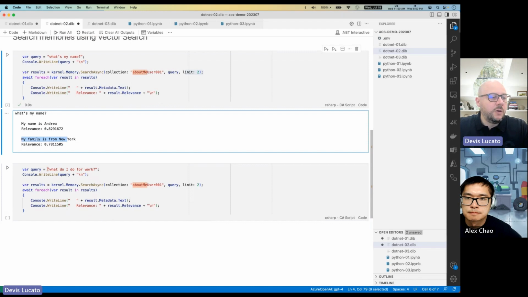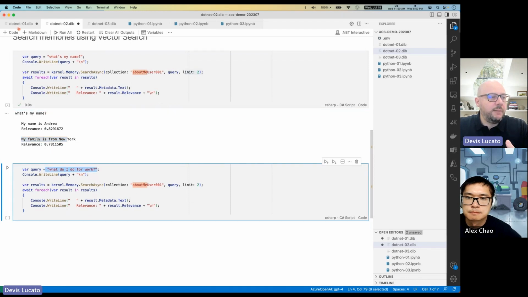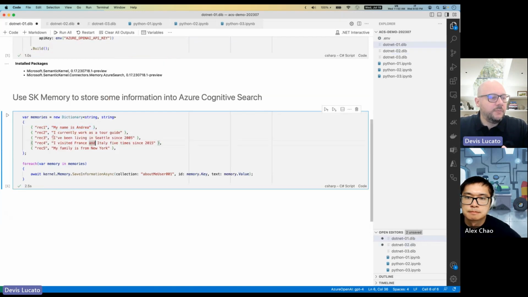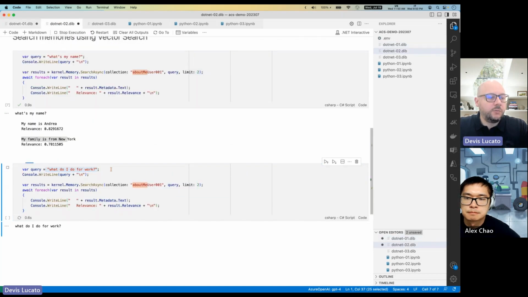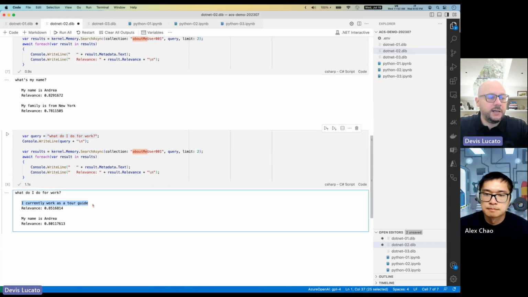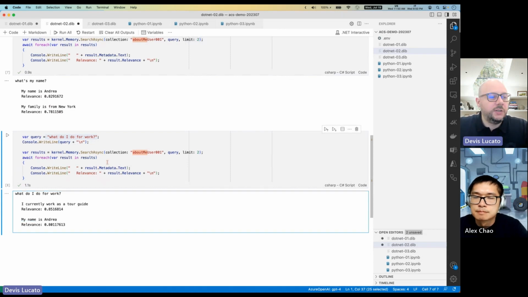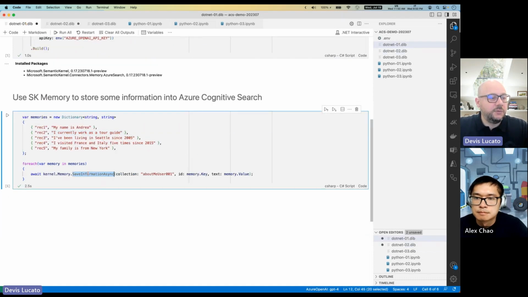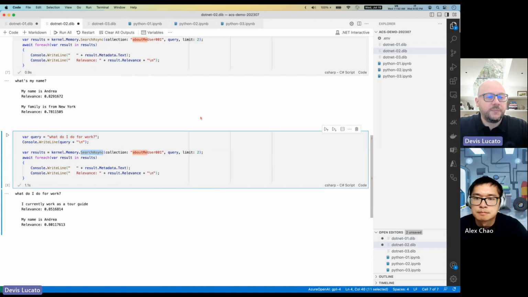Here, another question, what do I do for work? So the memory that I have is, I currently work as a tour guide. Again, I run the query, it will return two responses. This is the original text in the storage. This is the relevance calculated with cosine similarity. But you see, it finds other information which might not be relevant. You always have to be ready for that. So this is the search. And if you're building a search engine, you see, very simple. You can read and write, just save information, and you can search.